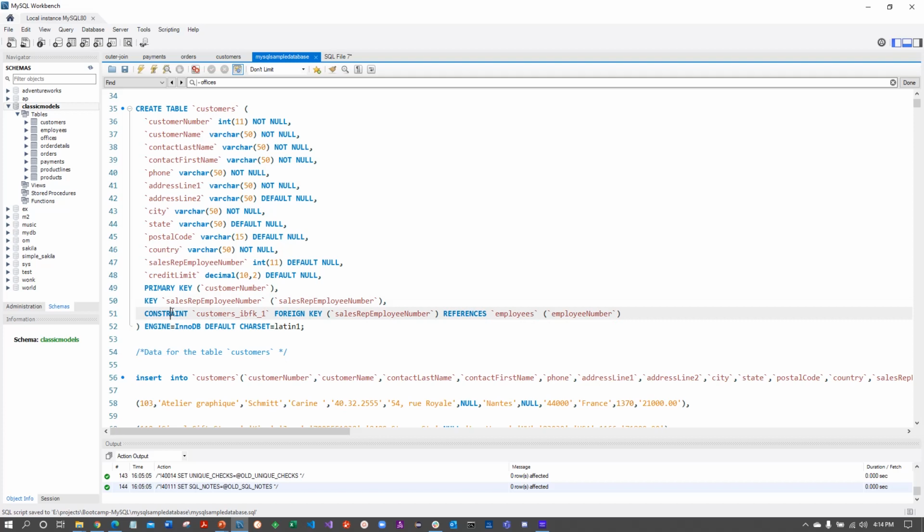So let's take a look at the syntax of this. The first thing we see is the name of this foreign key, and I know this is imposing a naming convention, and a naming convention that I don't think is that strong.